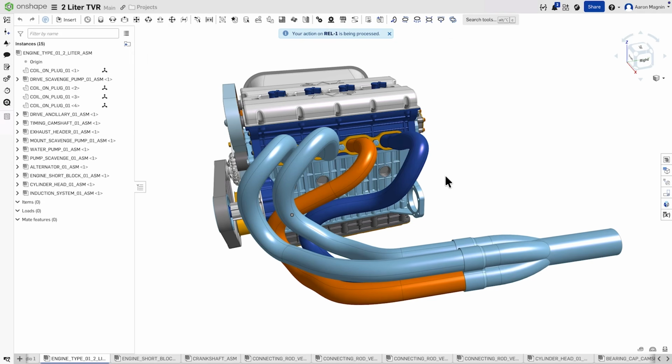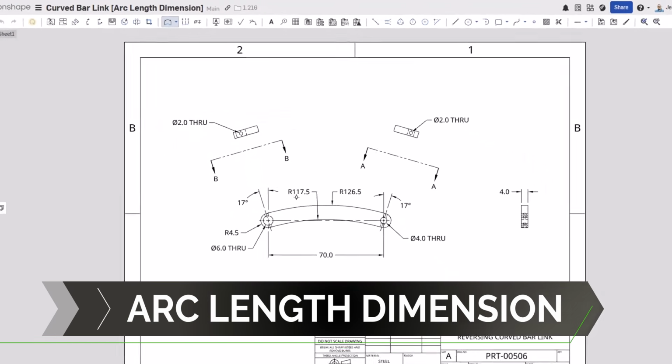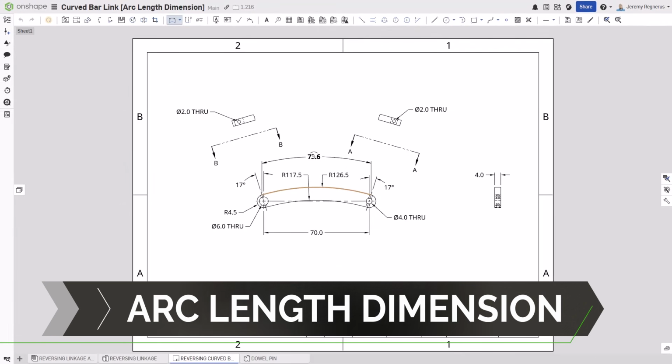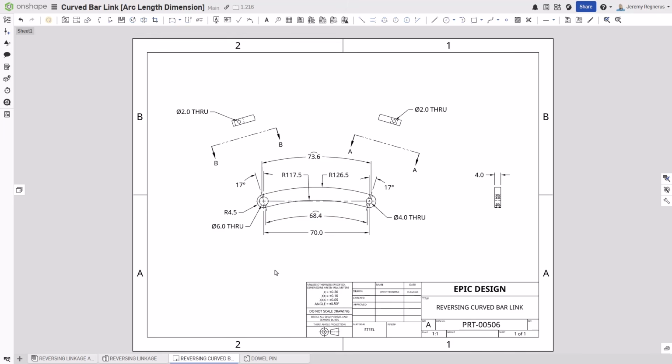Onshape introduces the ability to apply arc length dimensions on drawings, giving you more ways to dimensionally define your curve geometry for your manufacturing documentation.